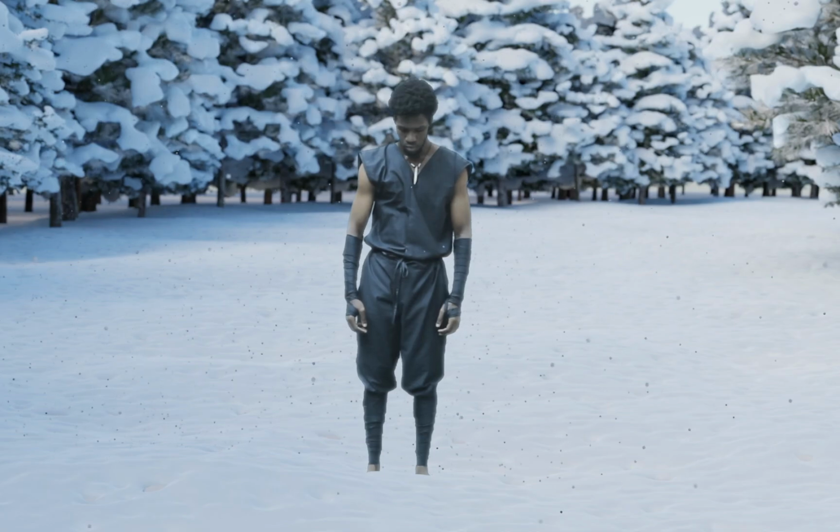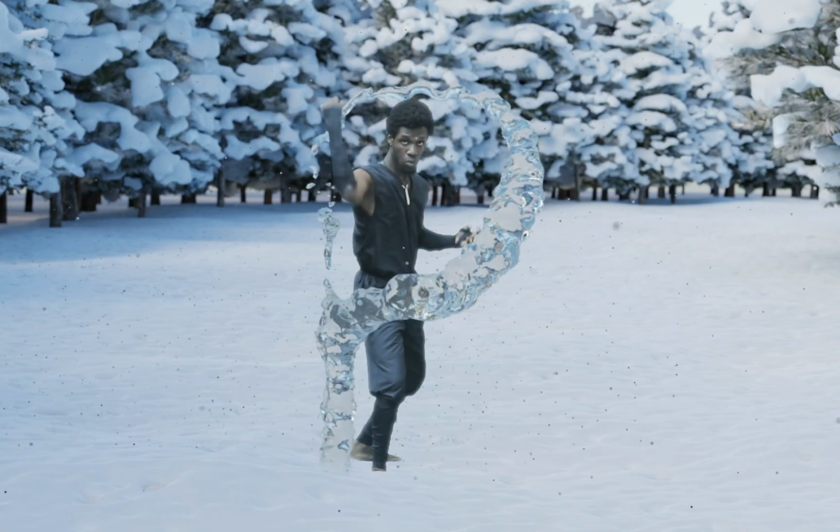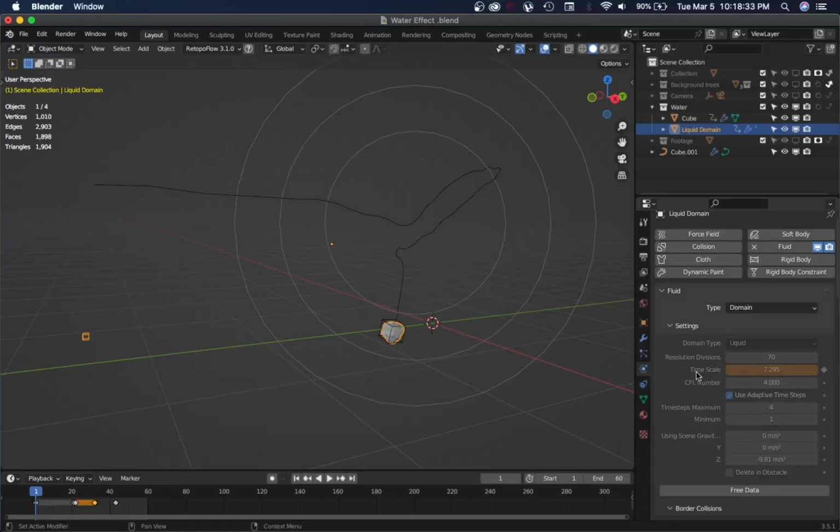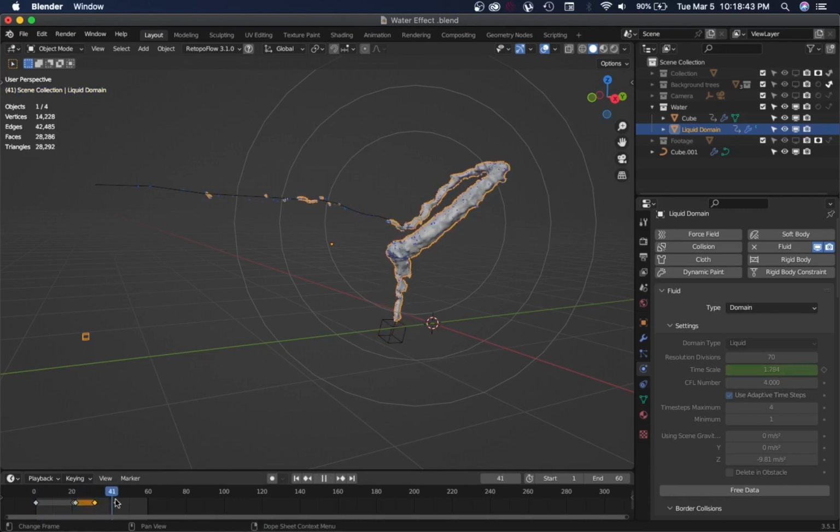To ramp the fluid sim up and down, as you can see in the final video, I keyframed the time scale down here. I keyframed it when necessary to go from fast to slow, and from fast to very slow. After all this, I increased my resolution for the final bake, and that is how the water simulation was created for the water effect. Thank you.